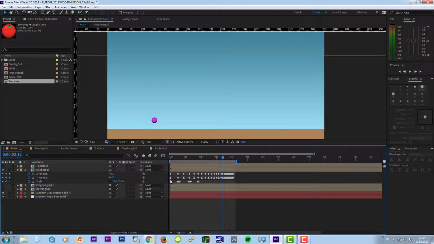To turn on the motion blur, we need to do that on two levels. One of them is the global level. If I turn on the motion blur with this icon here, it's going to turn on the motion blur at a global level. And then I need to turn on the motion blur at each layer that I want. So every layer has a motion blur option here, right under this box, and they have the same icons. So I want to turn the motion blur on for my rubber ball. I do that.